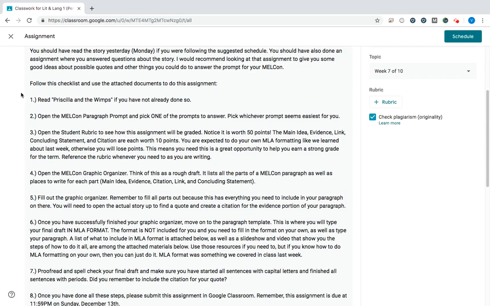So just know that is one option for you, one resource that you might consider looking at. I made a checklist of the steps to follow and the order to do them in order to successfully complete this assignment. So first things first, if you haven't read the story, that's something you need to do. The story is posted. There's also audio for it. It's a 2-page story. I think the audio is about 7 minutes, so it's not a very long read.